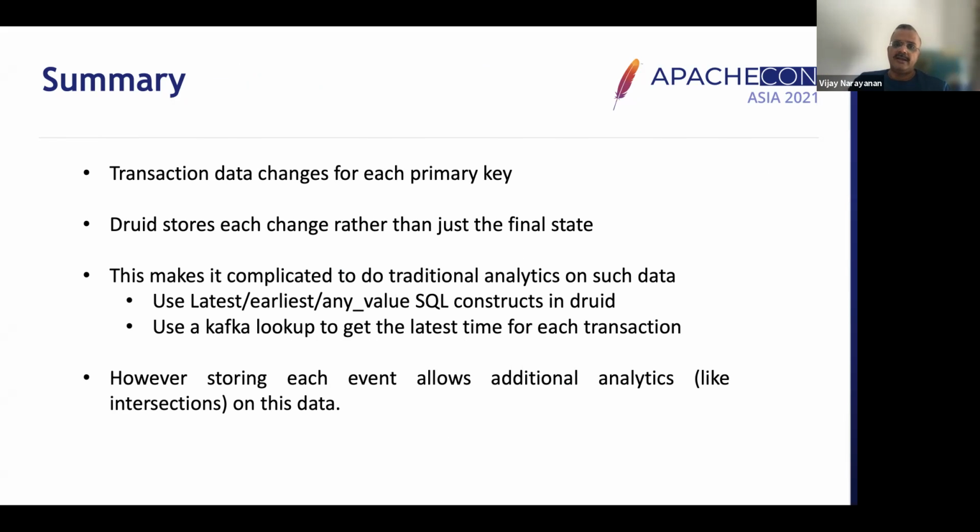The first is to use the latest, earliest, and any value SQL constructs. And the second approach is using a Kafka lookup to capture the latest time for a session or a transaction and use that to filter the primary table.